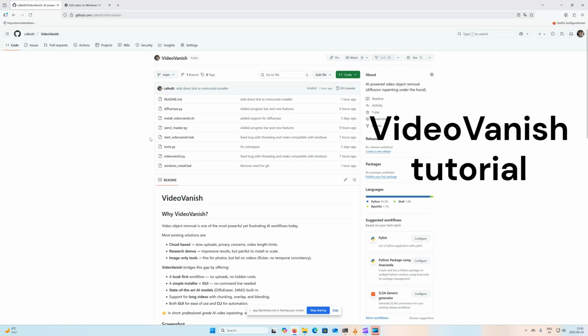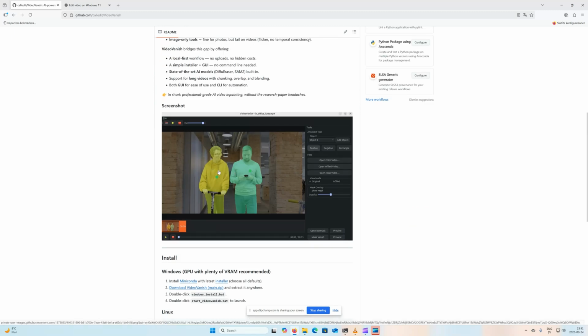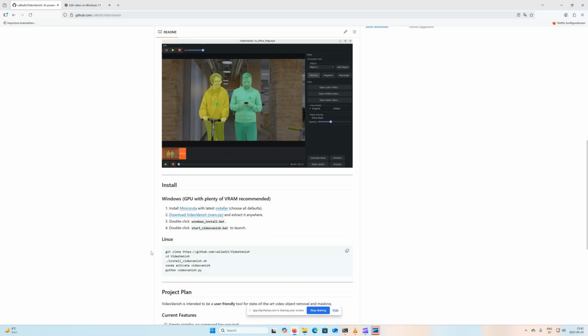So this is VideoVanish. It's a tool used to create masks for objects in videos and also to make those objects disappear, to make them vanish. And to install it, you simply follow these 4 steps.